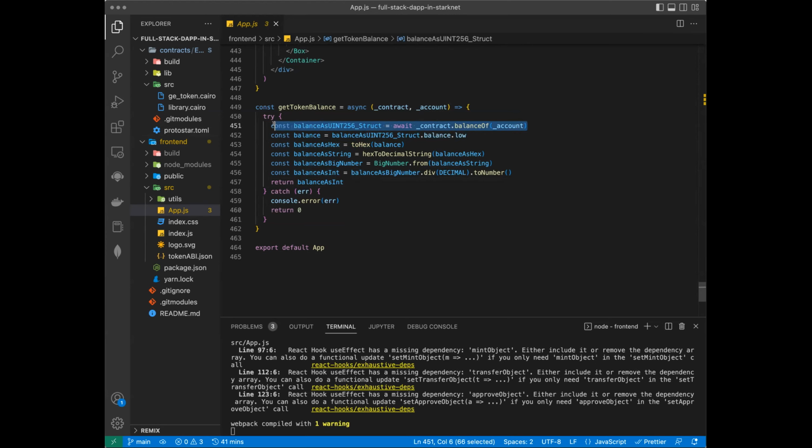So first of all, from the name, I used balance as uint struct. This is how it's being returned to me. It's actually returned as a struct, and each of these values is a big number. So look at what I did next.